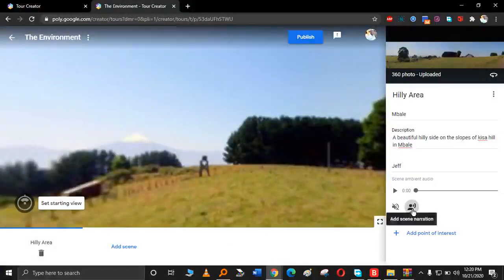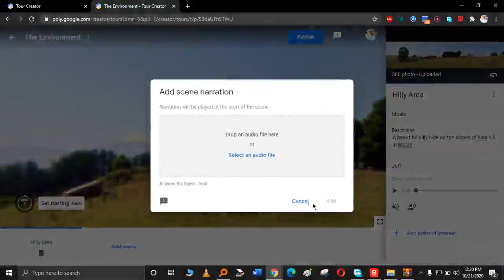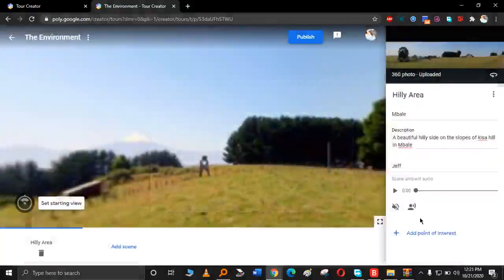Then you can decide to narrate. You talk about the area. So you can add a narration. If you have recorded a narration, you add a narration.